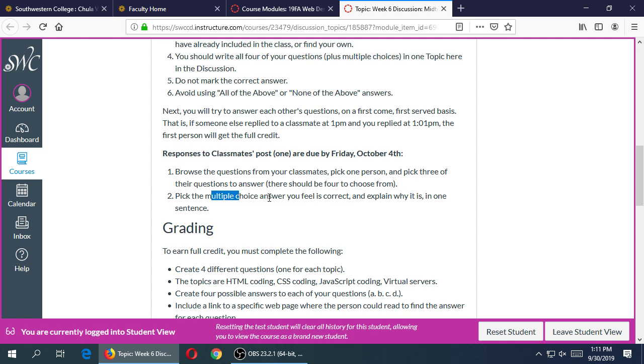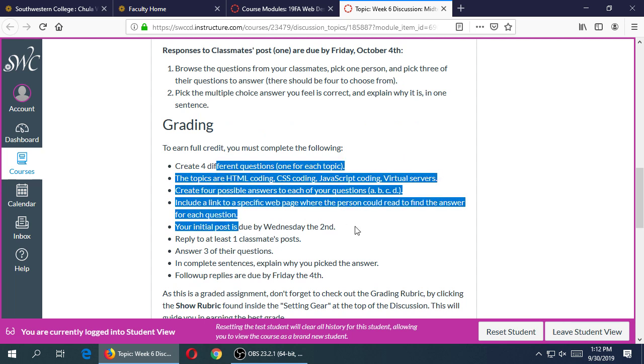You're going to answer which one is correct and why. For one classmate, you're going to answer three questions. Again, first come, first served. There's almost 30 people in the class. You should be able to answer everyone else's question. It'll work out. To get the full credit, there it is broken down again.